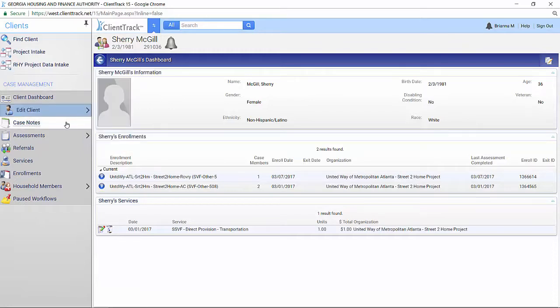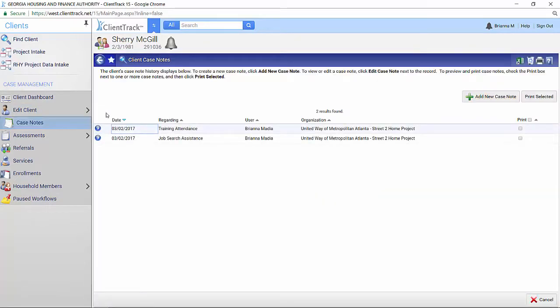Beneath Edit Client, we have the Case Note functionality. This will open a form displaying all current case notes for this client. You can add a new case note or print case notes by clicking the Print checkbox next to one or more case notes, and then clicking Print Selected in the top right corner.